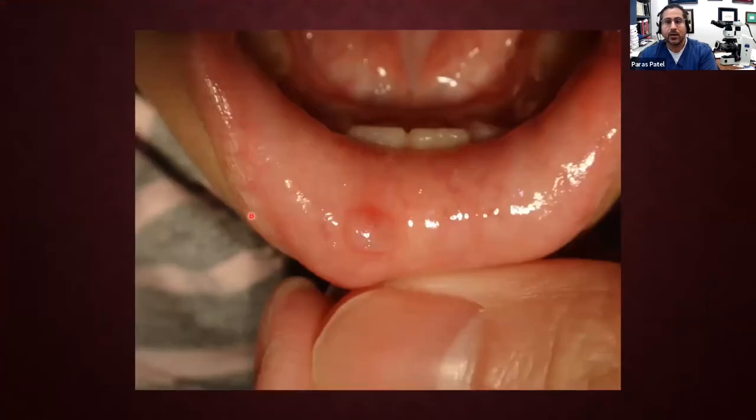Another example, sometimes mistaken for a little bit of a blister. Some of these superficial mucoceles that can occur almost look a little bit more translucent, but this is a mucocele in a young patient here.